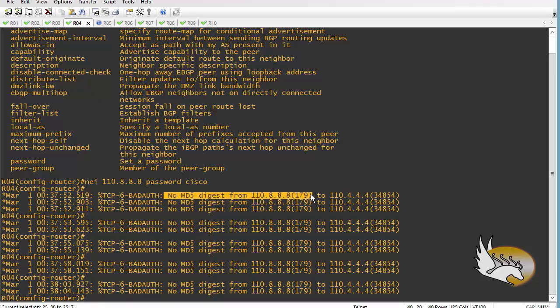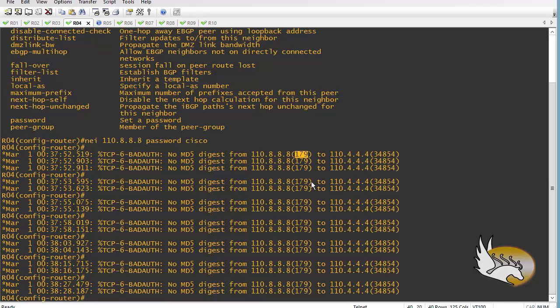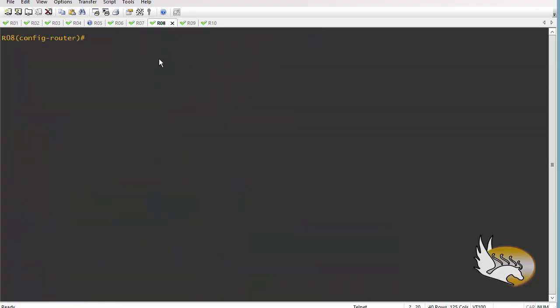It tells me that no MD5 digest from 110.888, and the 179 is basically the TCP port that is used to create the neighborship. As you can see, this is the destination 179. Based on this message, of course, I can understand that router 4 has initiated the connection because it is sending the messages to port 179 using a random port number. You do not see any message on router 8, of course.